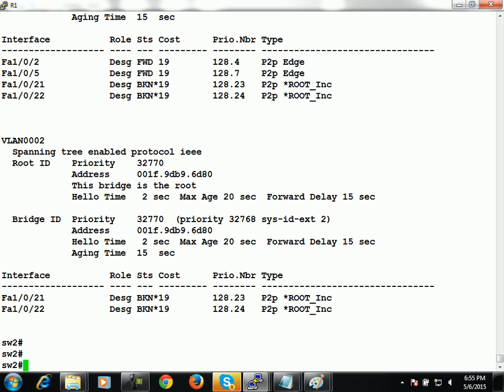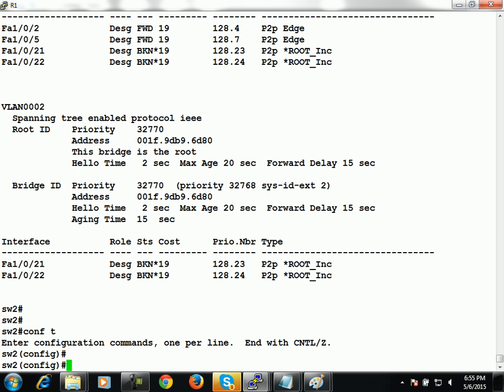So remember, this feature must not be enabled at the end of non-DP. So we have configured it on non-DP, and it automatically goes to root inconsistent. It receives a superior BPDU and immediately it is put into root inconsistent. Simple.